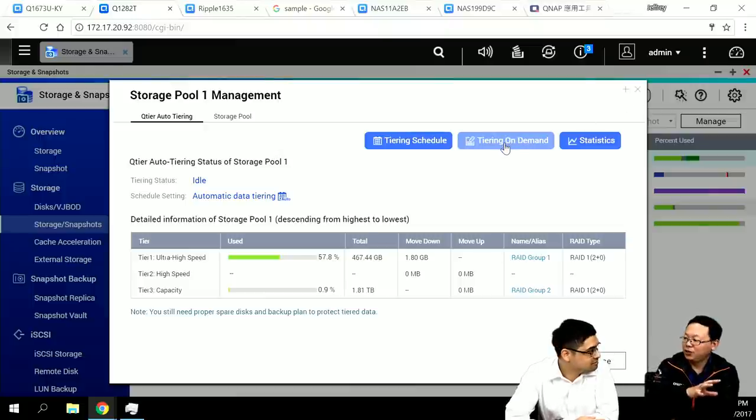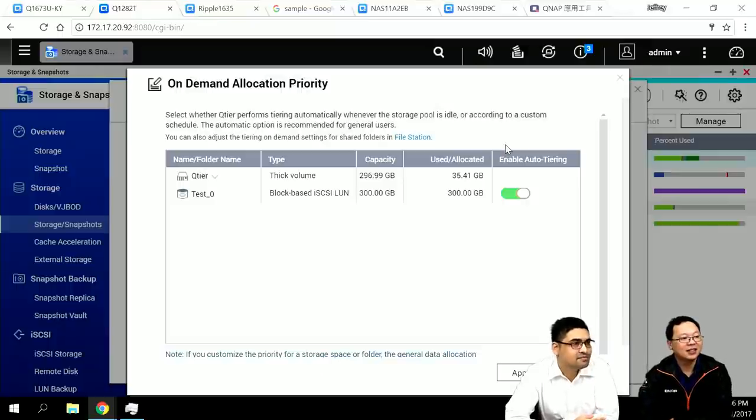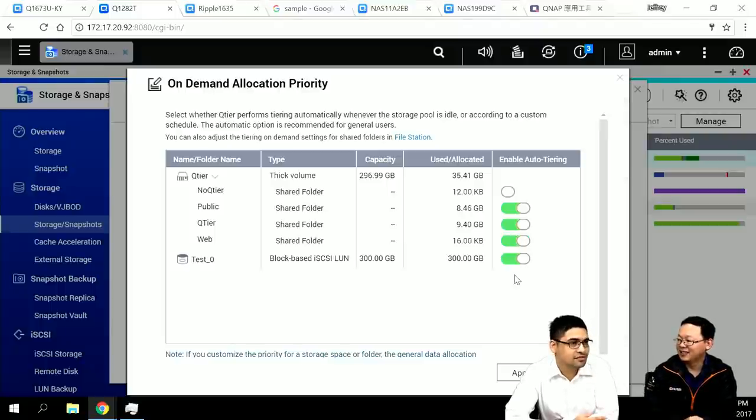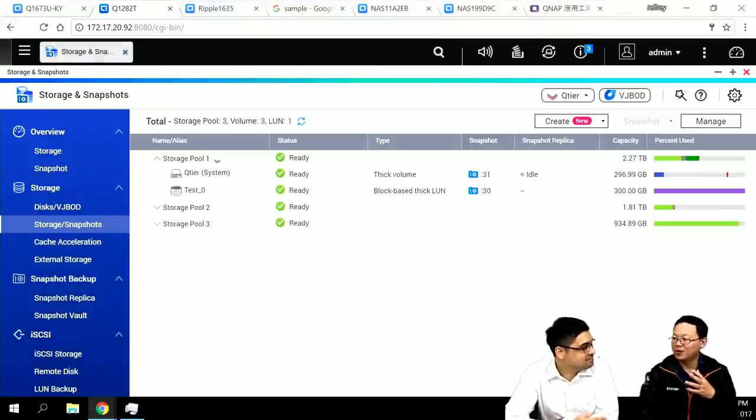We just mentioned we can configure more precisely at the share folder level. Yeah, for share folders, to enable or disable QTier. So we can click the button, then we can see all share folders. Just click here, enable, that's all. Yeah, that's very easy. Even better, you don't need to enable auto tiering only here.